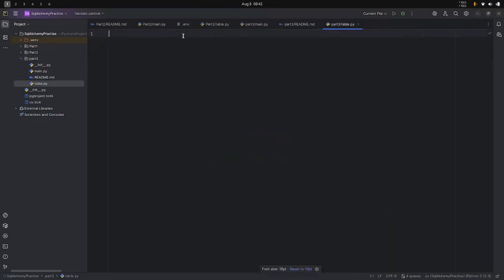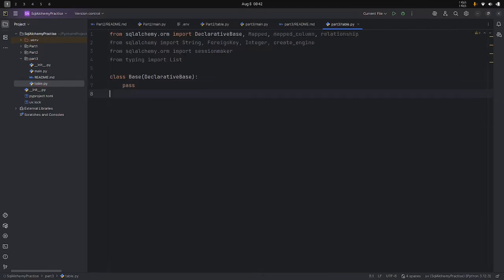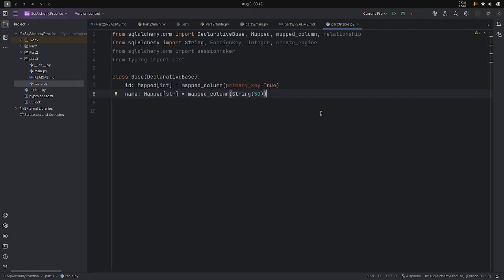So similarly, what we have done is I need some imports and a declarative base. What these all things are doing, you will get when you watch the previous video. Now, I have ID and name common for everything. Just to be safe, ID and name will be common.